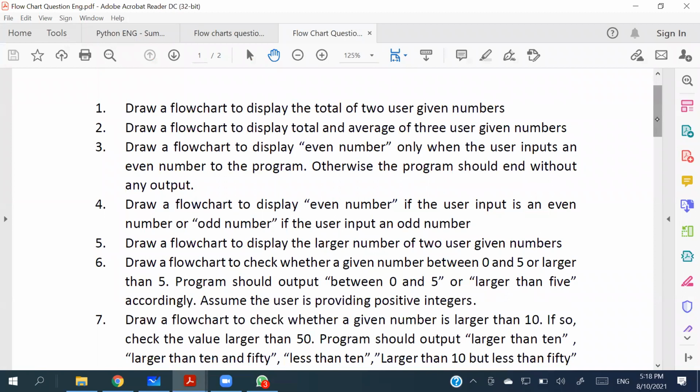I'll display the question over here as well. So let's slowly start how these things can be taken, or how the designing can be done. So look at the first question. It is asking: draw a flow chart to display the total of two user given numbers. That is your requirement, that is your problem. This is the flow chart that you are going to draw. Later it's going to be implemented as a program.